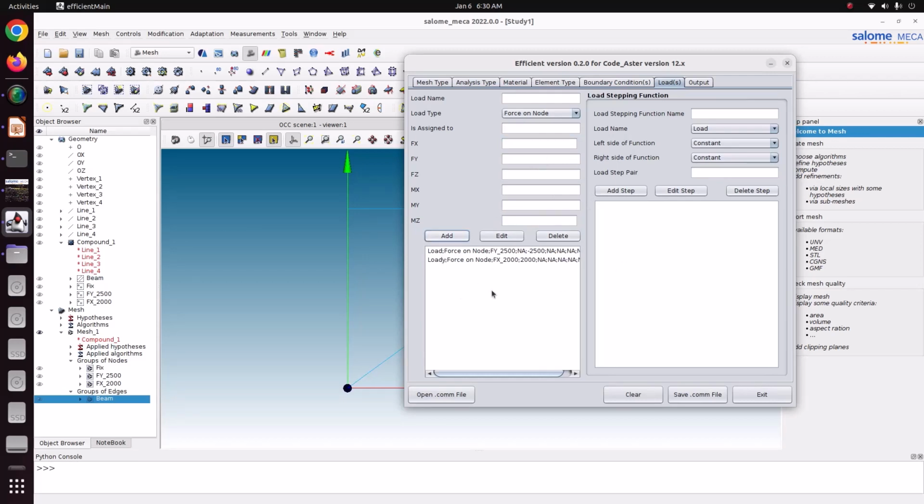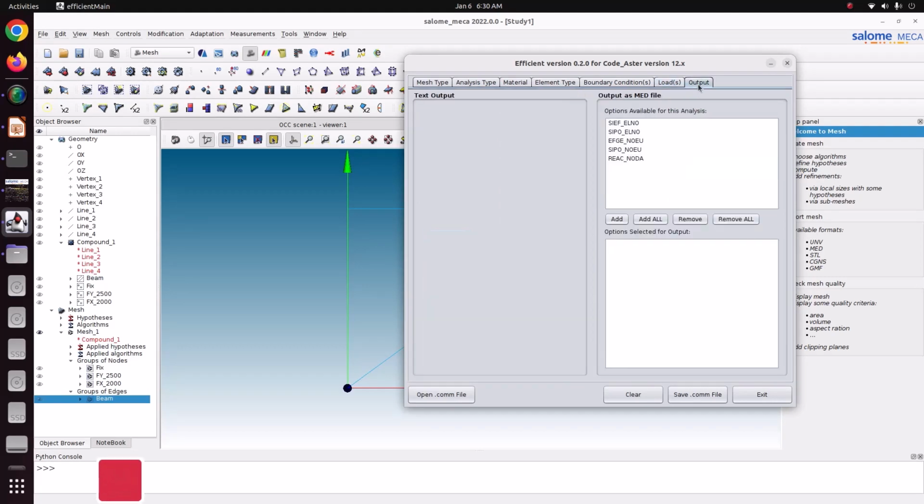Now I have created both loads. Just go to output. Here we want to see all the outputs: reaction forces on the nodes, directional stress, bending stress, everything. Just add all. Here there is an option called save command file.